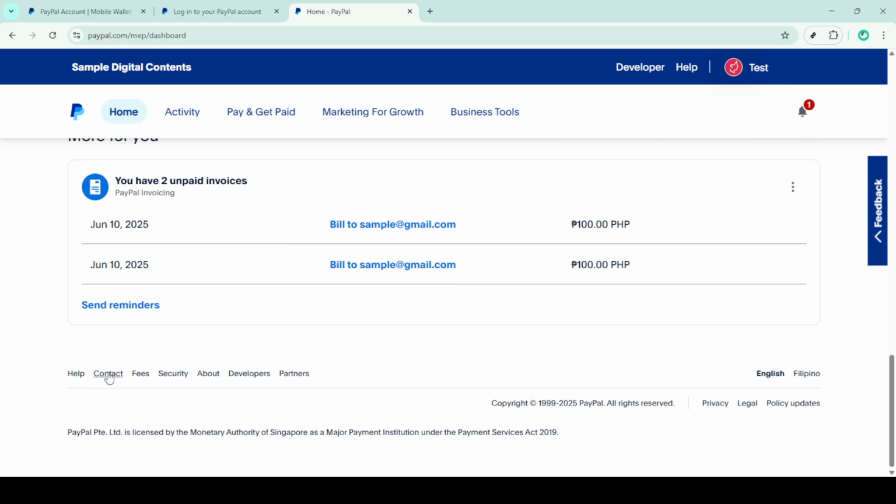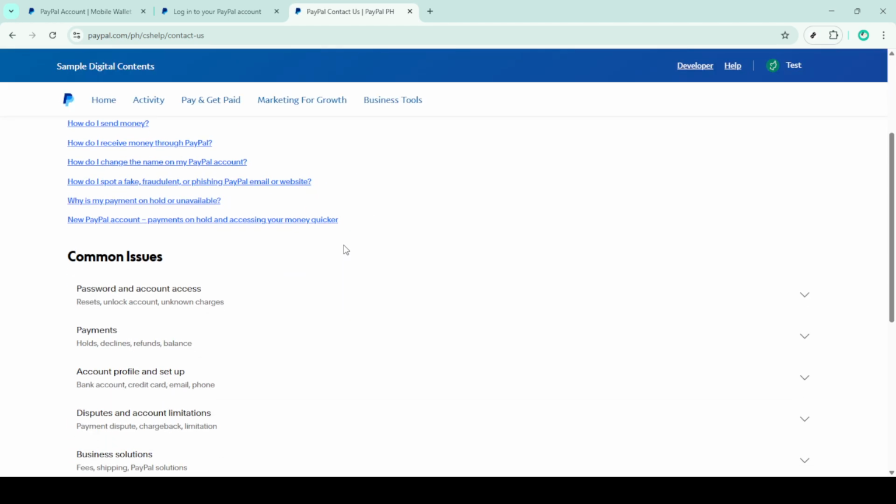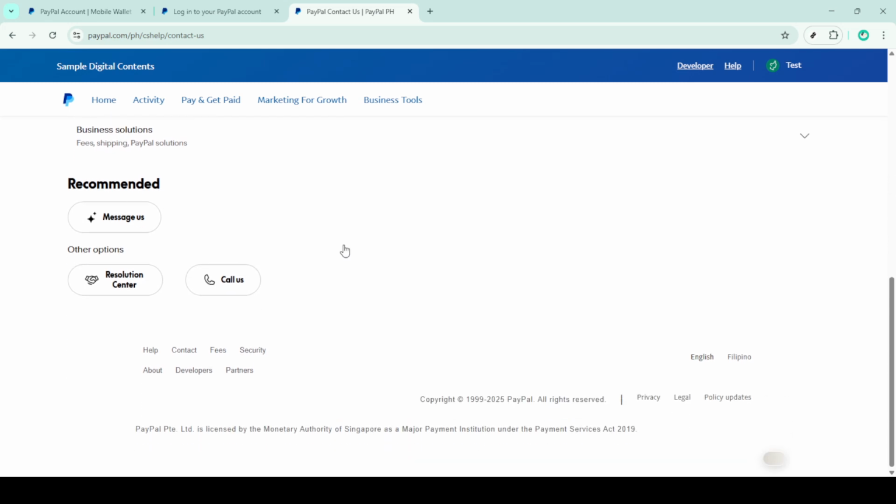Once you've familiarized yourself with the steps provided by PayPal, scroll down to locate the Contact section. Click on it to advance to the next stage. This will direct you to various support options, including the Resolution Center, which is a critical tool in resolving your account issues. Now, once you are in the Resolution Center, it's time to provide any required information and documentation.